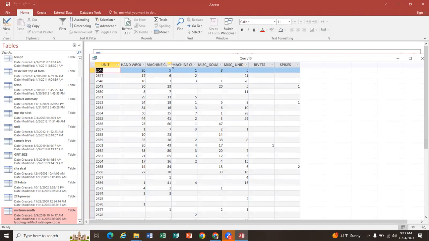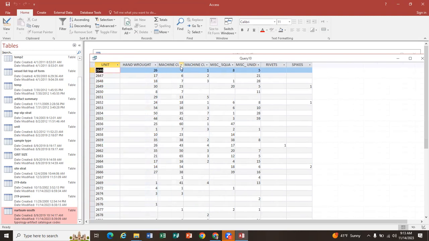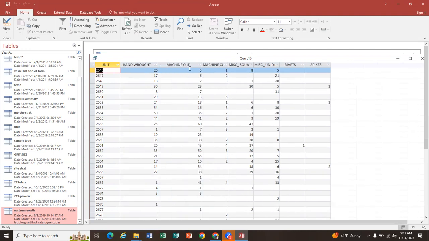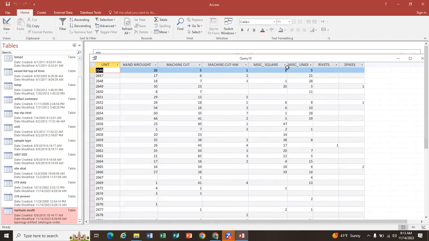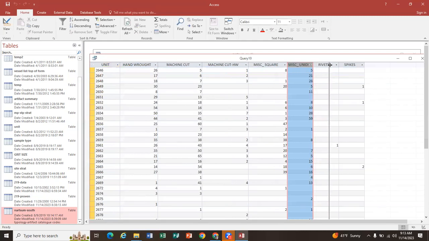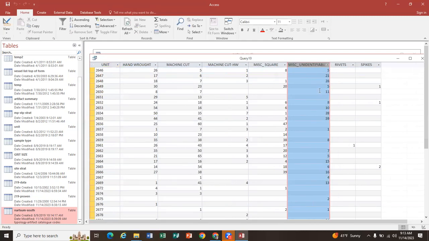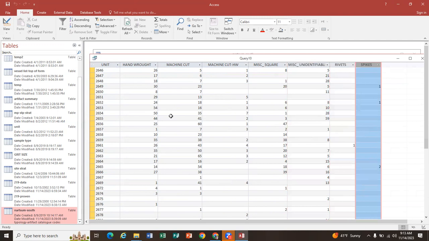Yeah, now you've gotten all these different categories. There's a machine cut right here. There's machine cut with the hand wrought heads. And then there's miscellaneous square, which is that category where you don't know whether it's a cut or a wrought nail. And so that's still useful to have. And then miscellaneous unidentified. That's probably just the ones that you can't tell what it is at all. And then there's rivets and spikes.